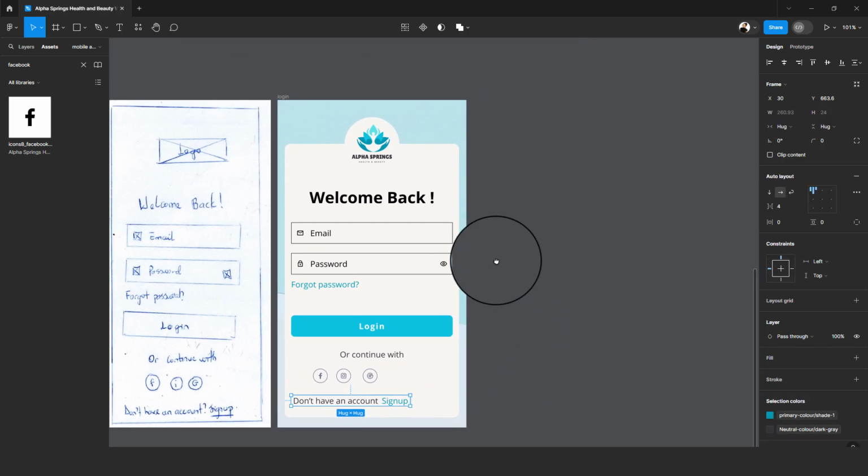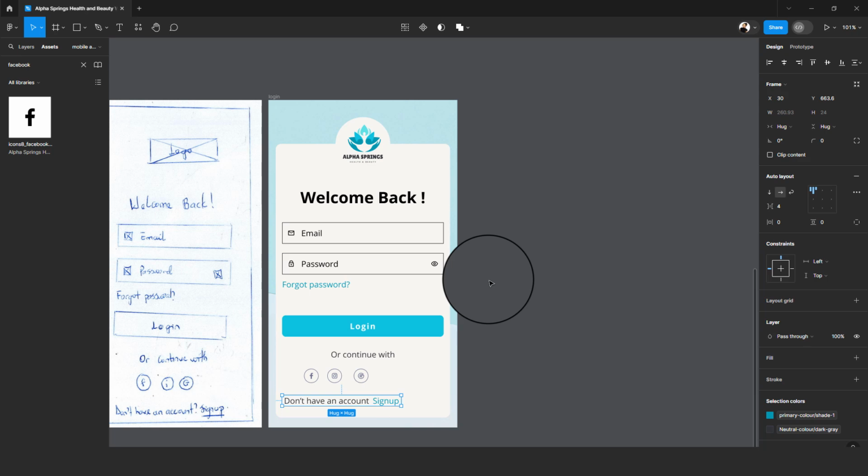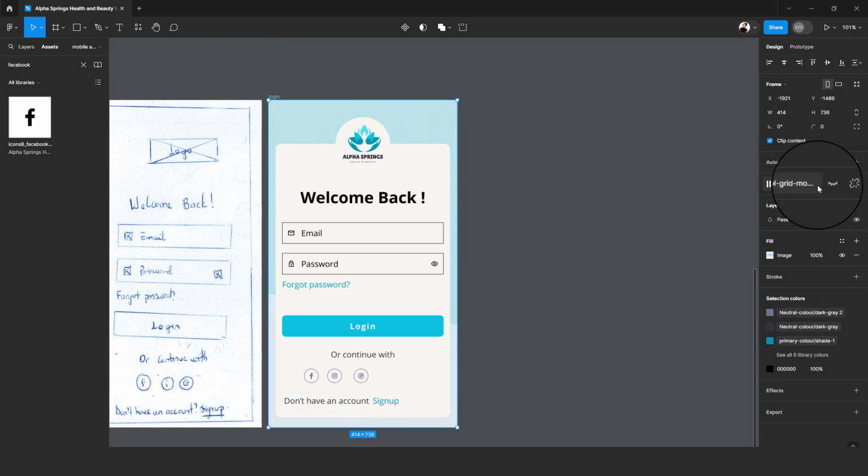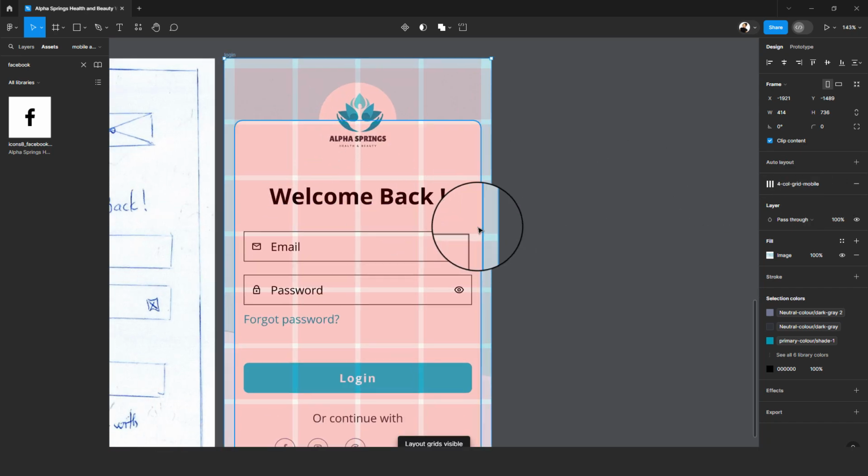Okay, so I've added all our elements to our login screen. The reason why I did not focus on the spacing is because I want us to add the spacing based on sections. And we're also going to turn on our layout grid that we had made invisible because we wanted to focus on adding the elements. So we're going to select the login screen, come to where we have the layout grid, and we'll click on the eye icon again, and it makes it visible.